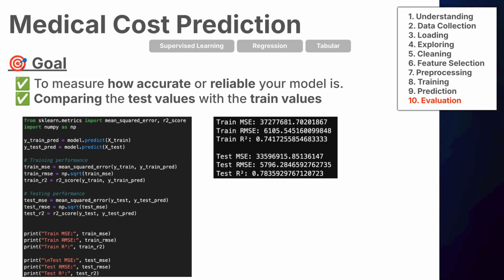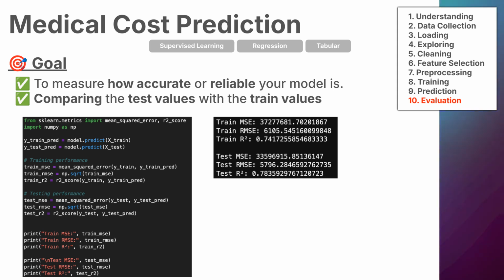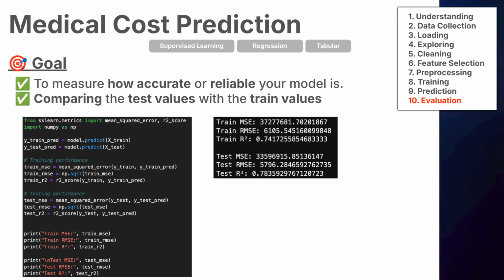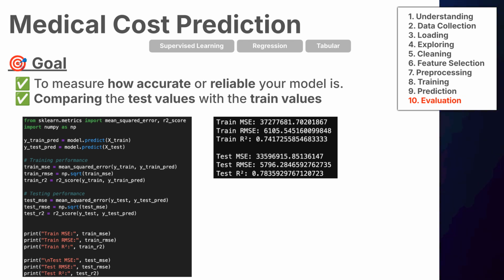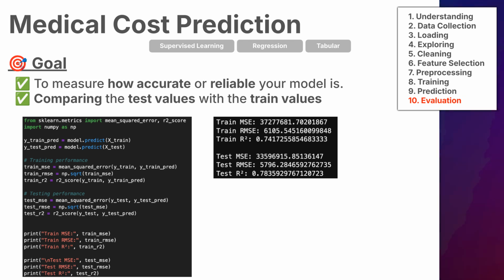Third, the error magnitude. An RMSE of around 5,800 means the model's predictions are on average off by about 5,800. Given the wide range of charges from around 1,000 to 60,000 plus, this is a reasonable error and expected in health cost prediction. If you want to improve performance further, consider using nonlinear models like random forest or XGBoost, or applying a log transformation on charges to reduce skew.